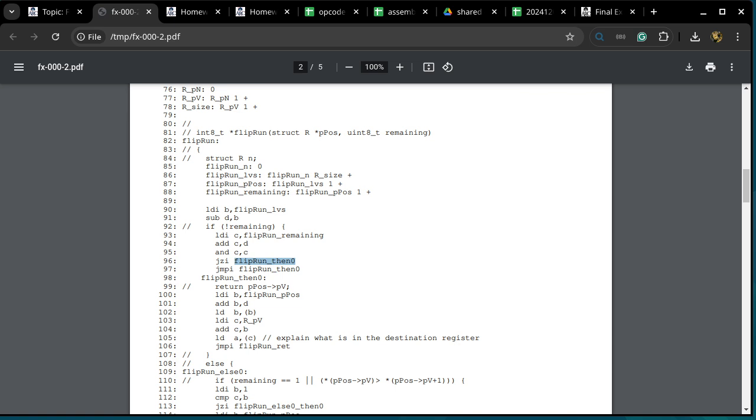Actually, I take it back. I take it back because if not remaining means remaining is a 0, I go to the then branch. So this is correct. It is going to the then branch here with the JZI. That is correct. But the next one, what if remaining is non-zero? I think we're supposed to go to the else branch.